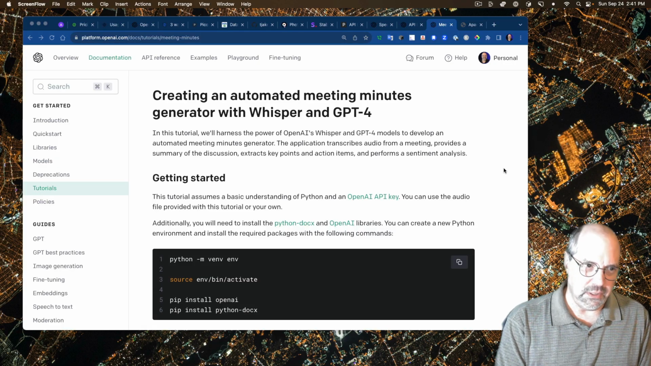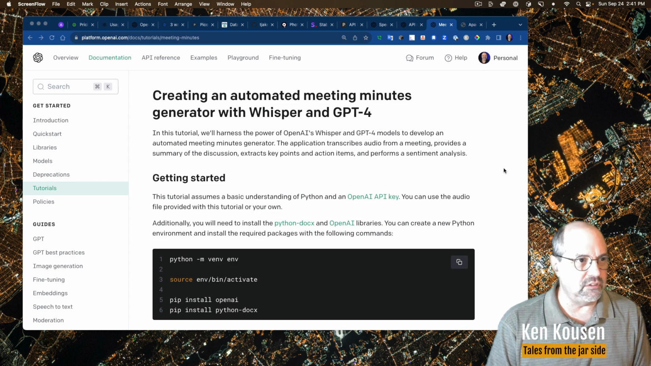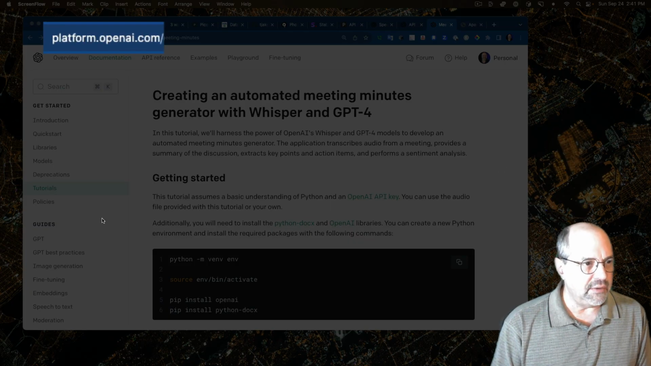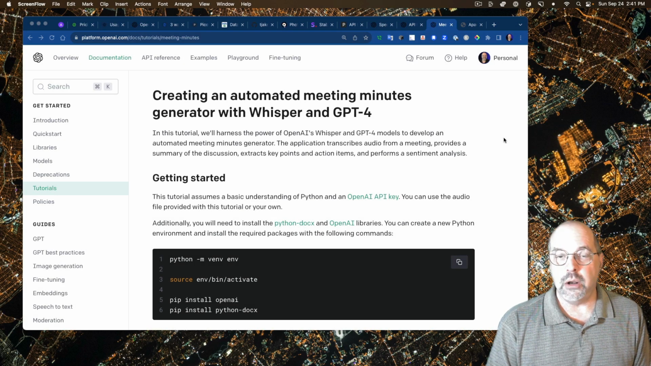Now what you see here is a tutorial on the OpenAI website. This is platform.openai.com, the developer site, and they have a section called tutorials, and one of those is creating an automated meeting minutes generator with Whisper and GPT-4.